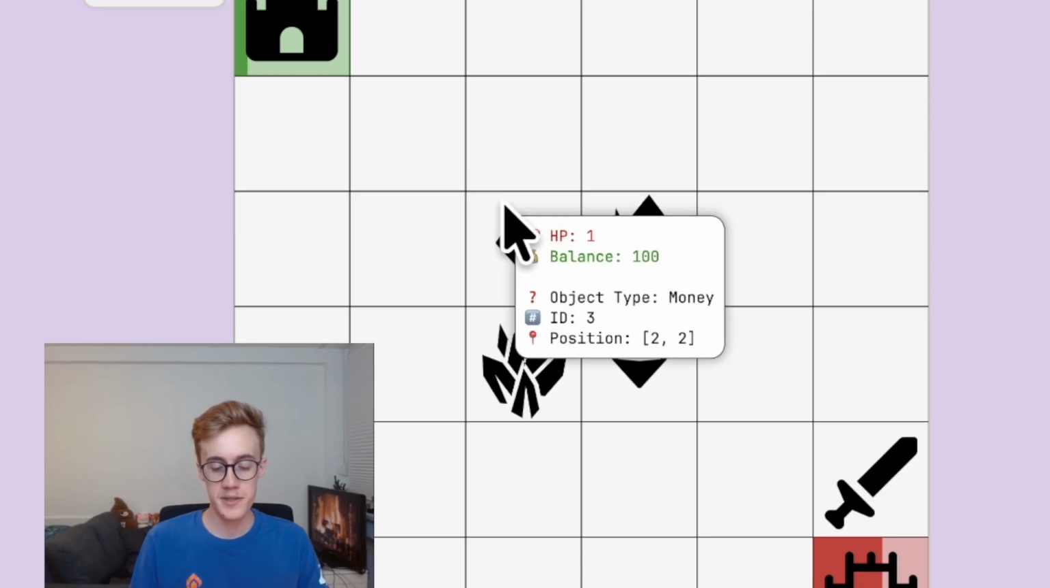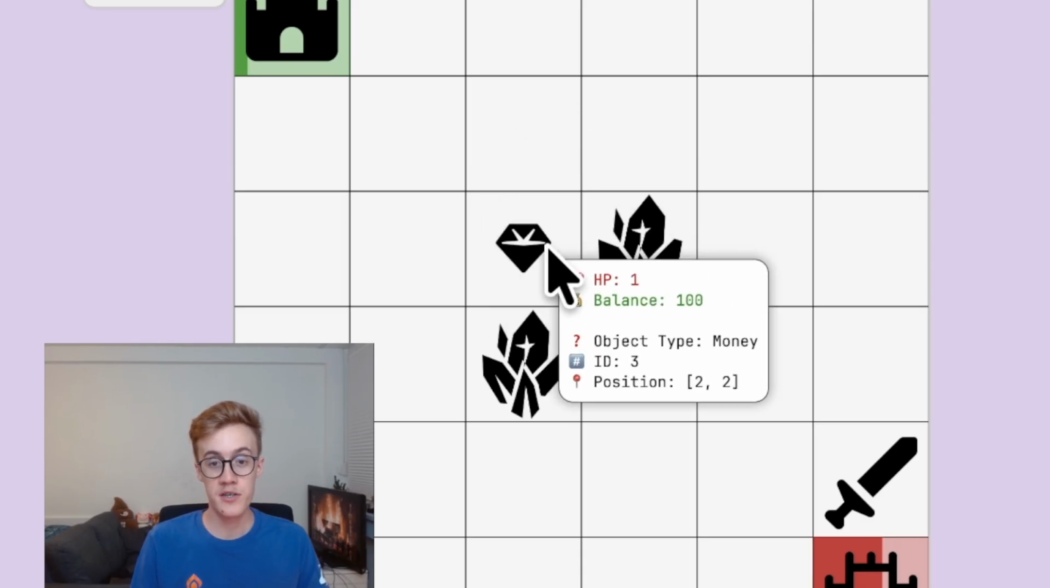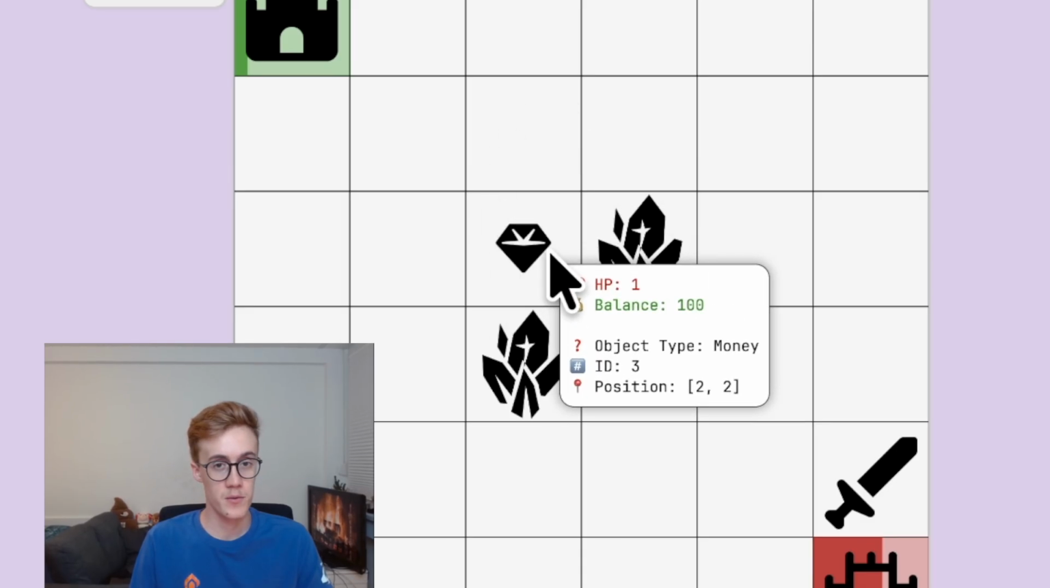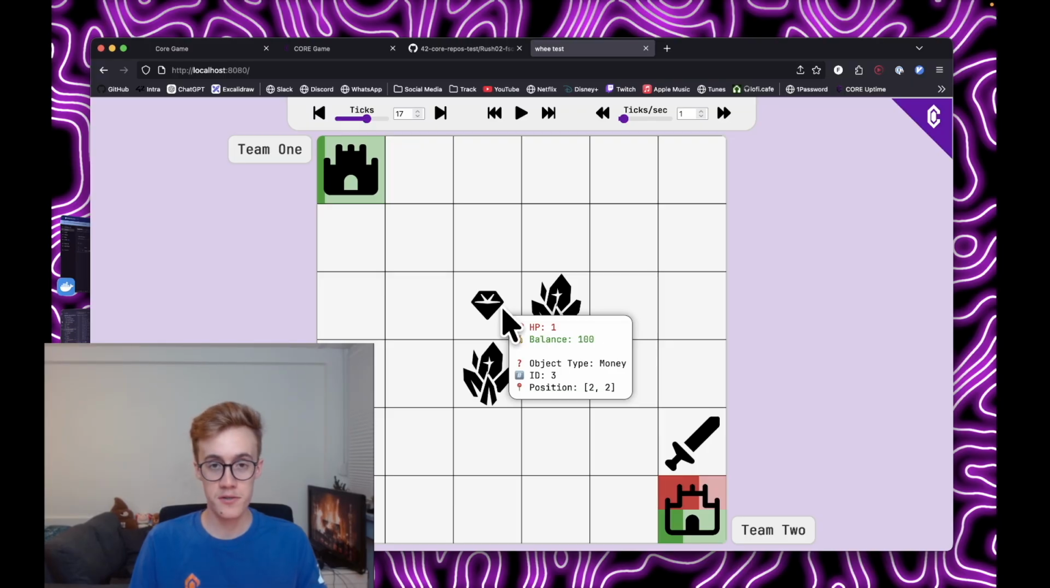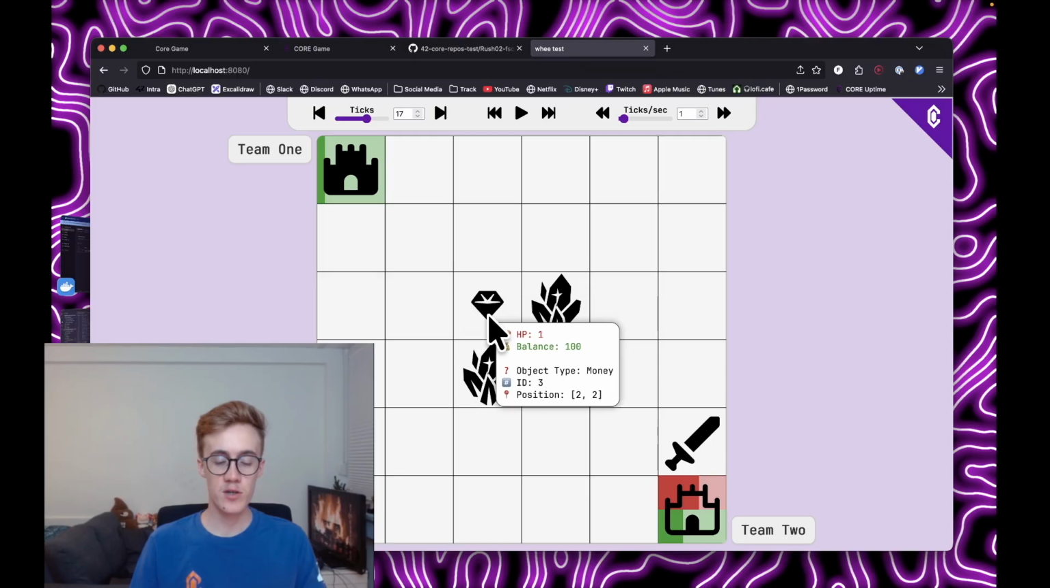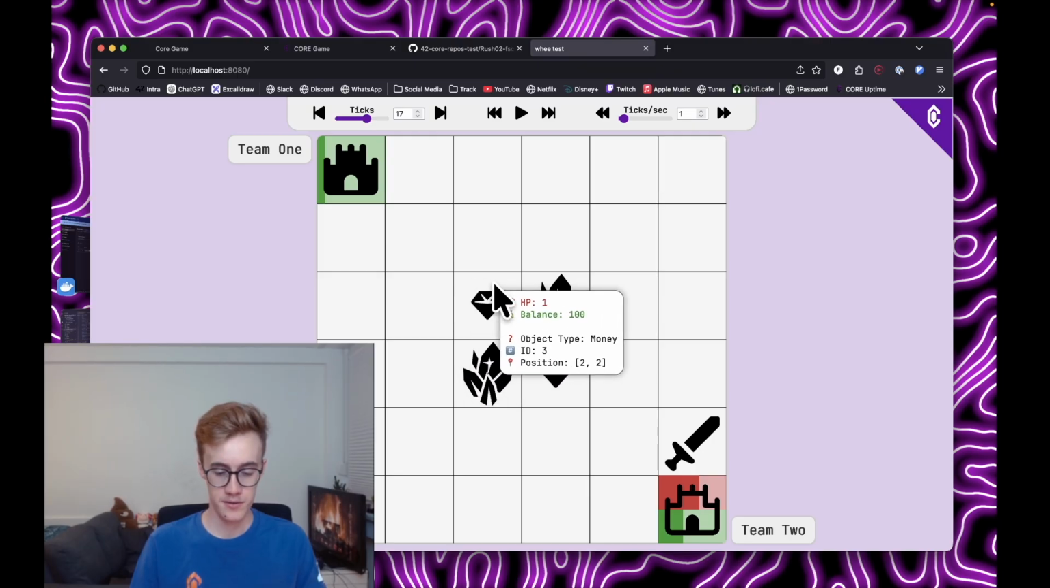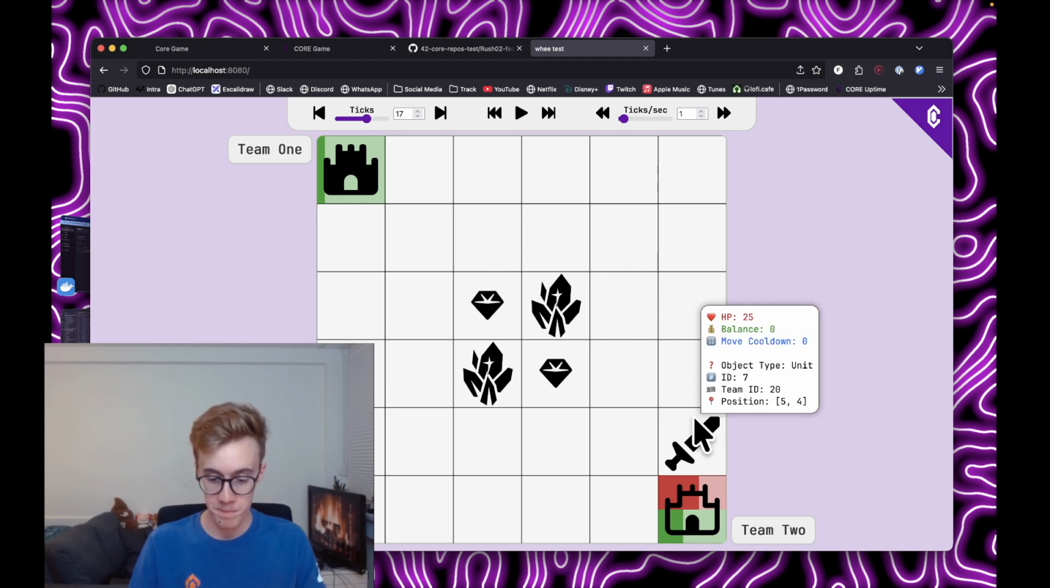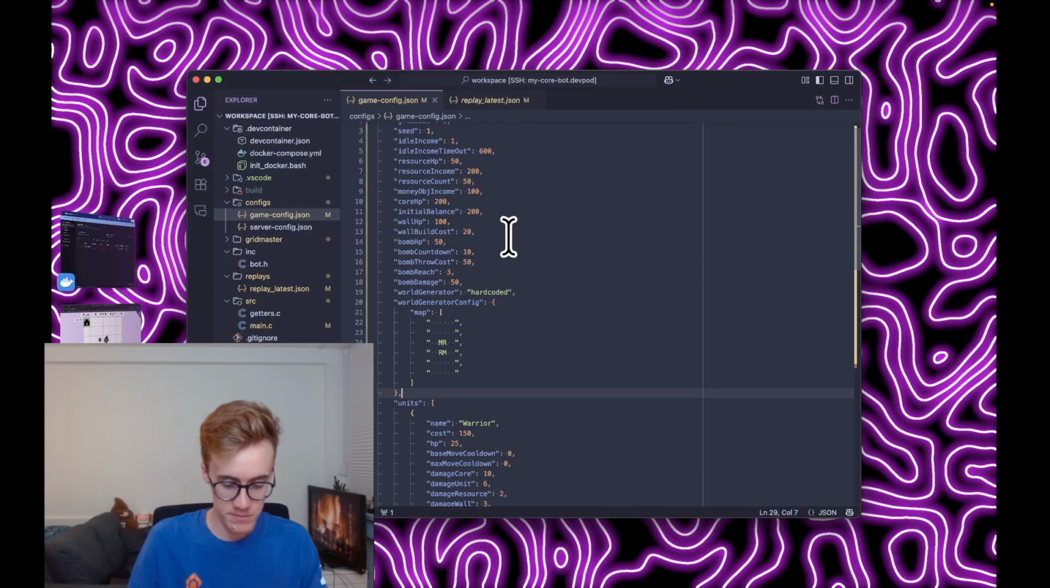This right here is a money object, and on normal maps it actually generates somewhere randomly. You don't really know where it will be. It has a balance of 100, so this might be a good goal to pick up. When a unit moves onto the same position as this object using the move action, the unit will pick up the money and it will be added to the unit's balance. Units can actually also carry money. You can see it right here. This warrior has a balance of 0, but it does theoretically have the ability to carry around with it money. So let's pick it up, shall we?